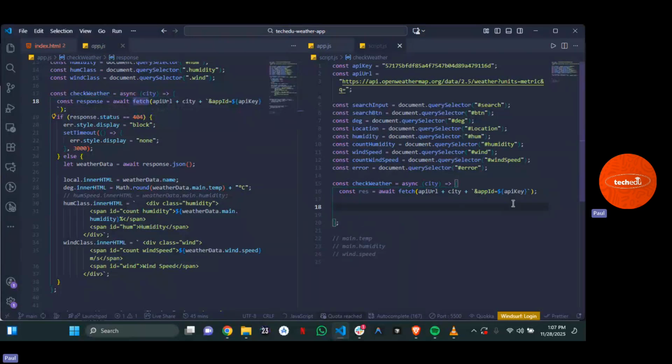Now, we fetched it. It was async and await. Now, what do we want? We want to have what? The response from JSON. So we can go ahead and say what?